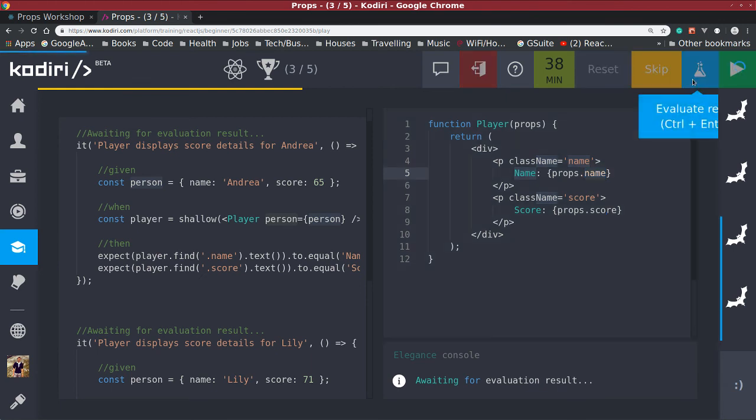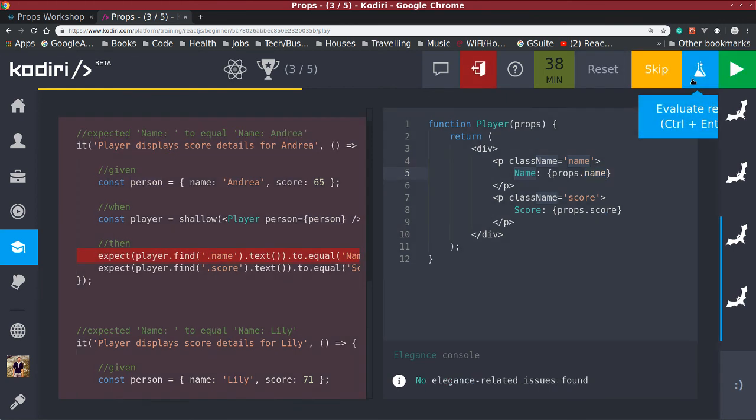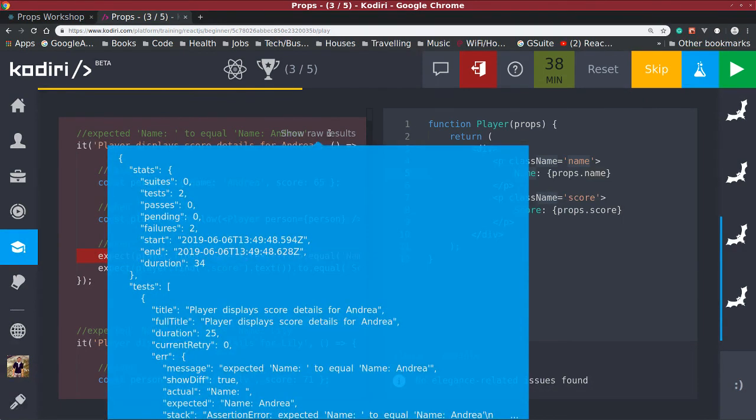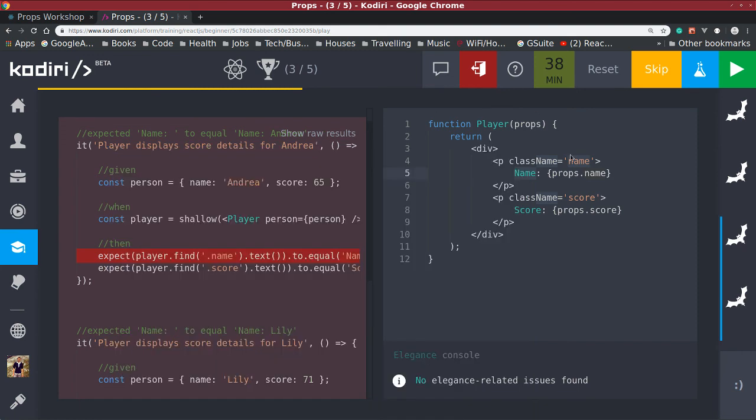Look, if I run it now, we won't get anything. We might get some warnings. No, the test just fails, right? And if we show raw result, expected name Andrea, assertion error, expected name to equal name. Yeah, so in other words, we actually got nothing, undefined. Props.name was undefined because there was no prop called name that we passed into our properties object. Instead, there is a props.person.